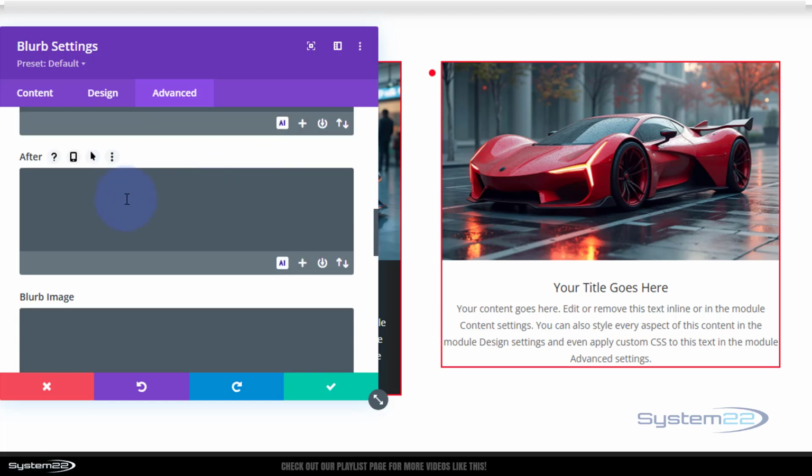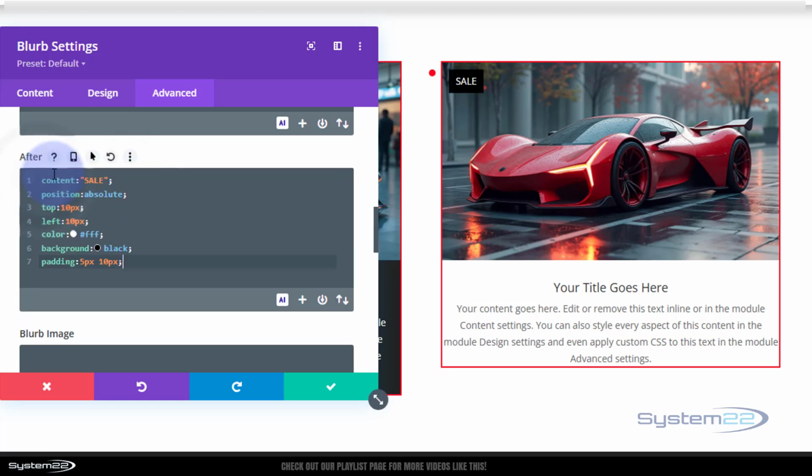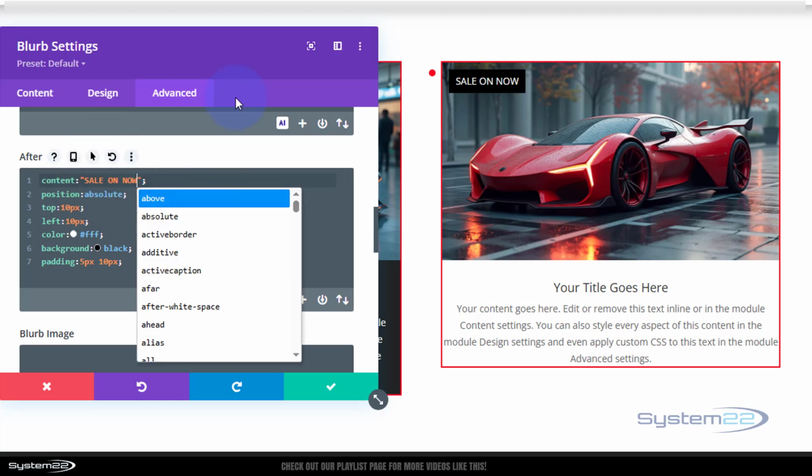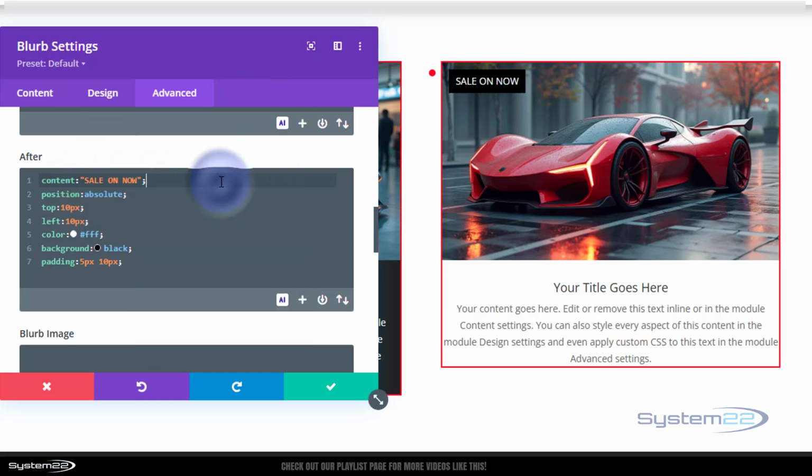We've got our after pseudo element, and I used mine to make a little badge up here. Again, I'm not going to write that CSS again, so let's just paste that in there in the after. You see we've got a little badge up there. And all I did, I told it I want some content in inverted commas. I told it what that content was going to be: sale. You see it's added more to it up there.